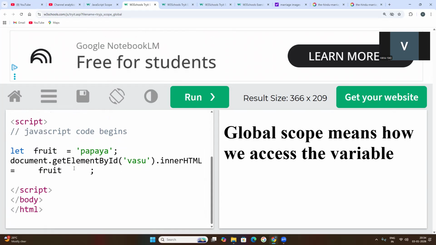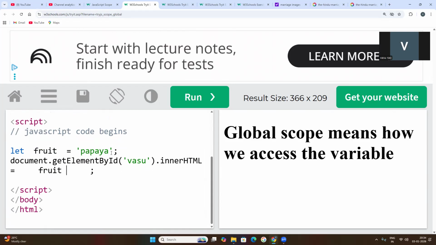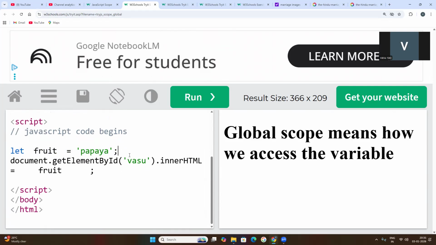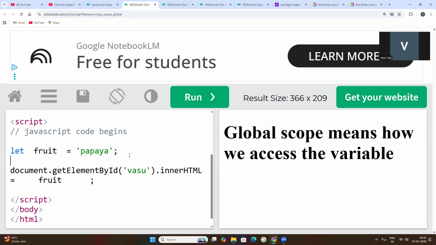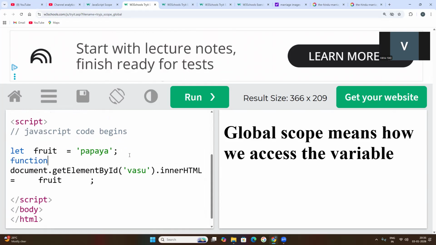So see what happened. One variable is created, and this variable is created outside of a function. Function, you call that function. Any function, I told you that.